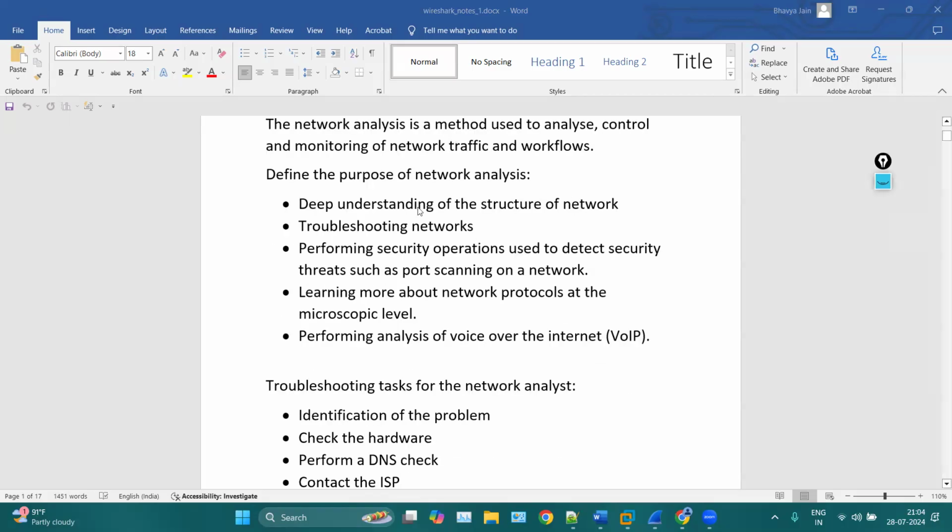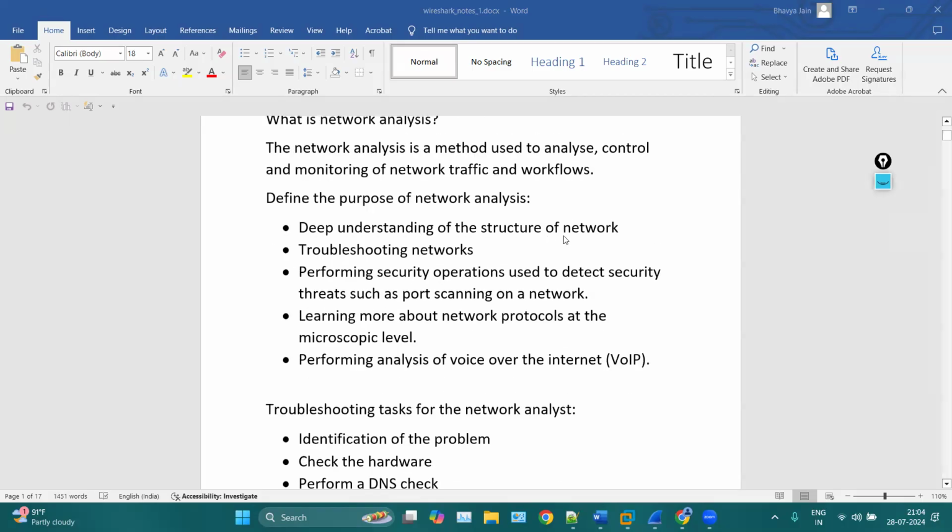We have various reasons. First, we have to understand the architecture of the network, and we can use Wireshark for that. Secondly, a deep understanding of the structure of the network. We can troubleshoot networks if there's any problem like packet loss, some latency, or some error in the packet. You can even know where the problem is arising from. Is it from the server side? Is it from the client side? Or is it in the middle of the server and client? So you can also understand the real problem.